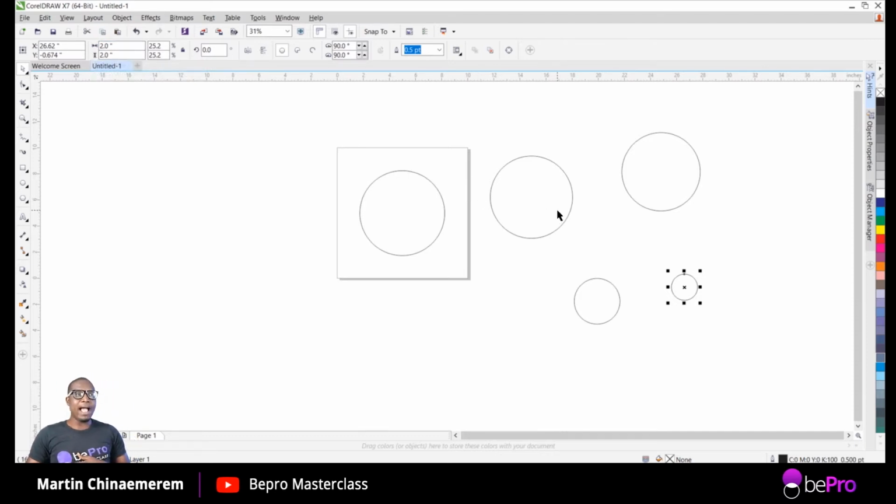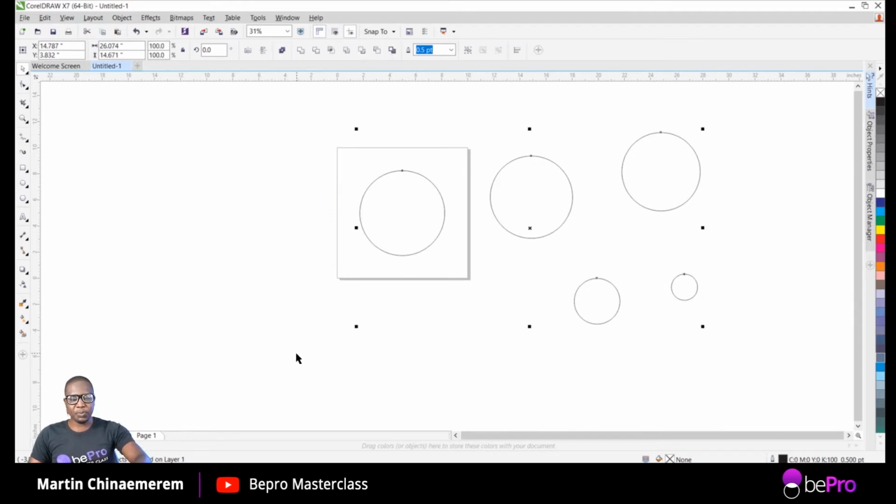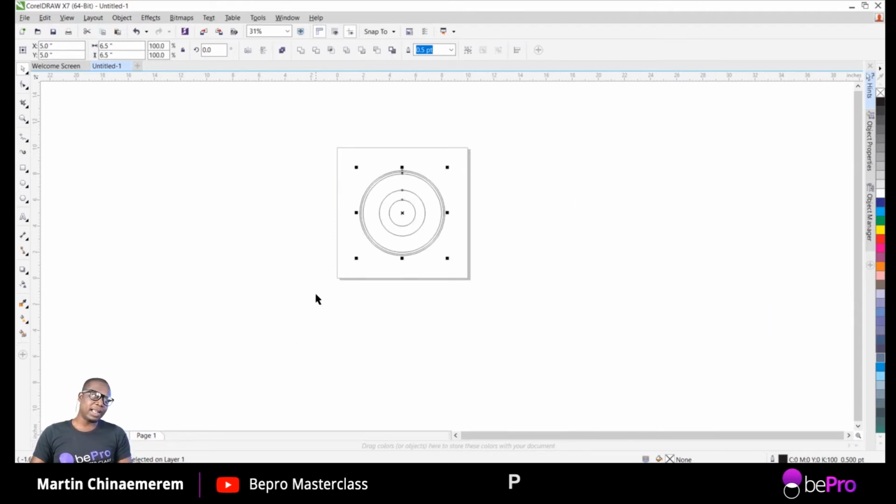Now, we are going to align all of these to be concentric. How do we do that? Once we select all these circles and press P, automatically everything is aligned to the center of the page.